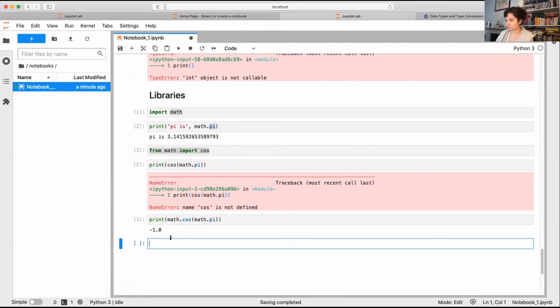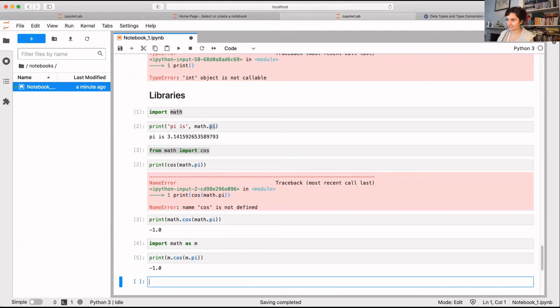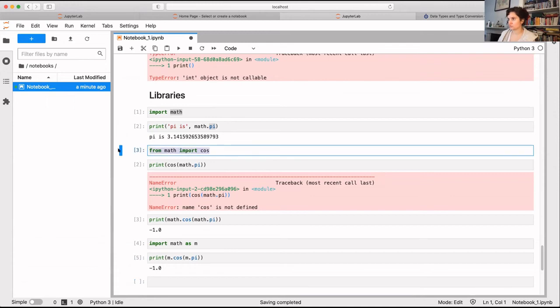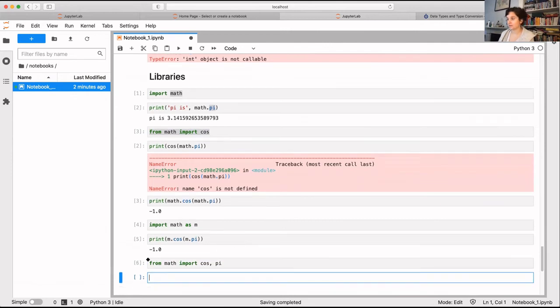So in order to set an alias, you can say import math as m. So rather than having to type math dot something, I can say print m.cos and m.pi. That way you can shorten things. Or you can use this shortcut, where you say from math import cos, and you could even say comma pi, and then you can just say print cos of pi.